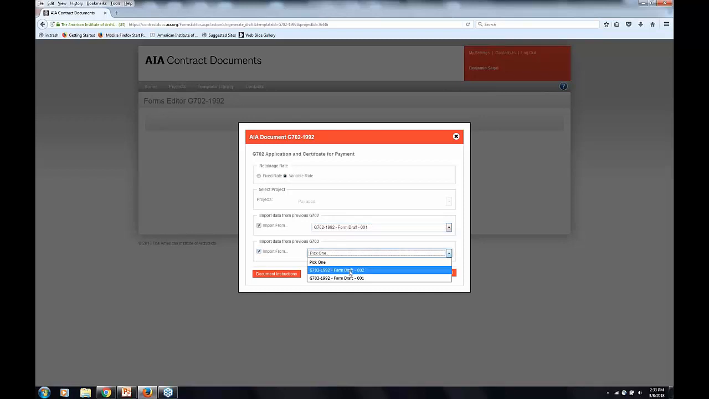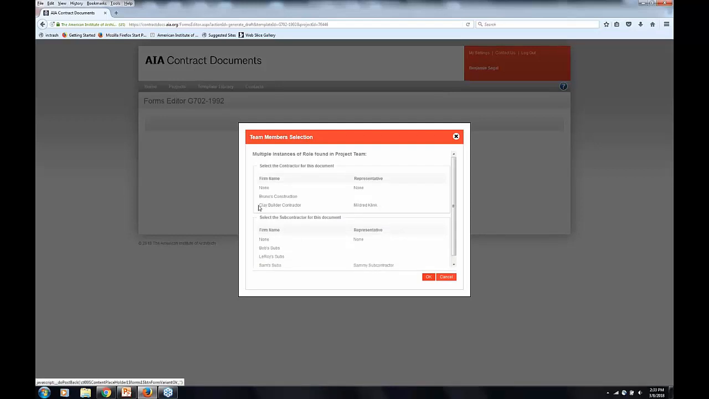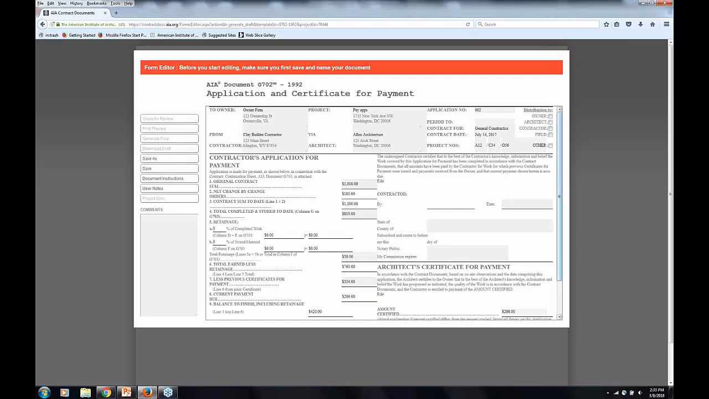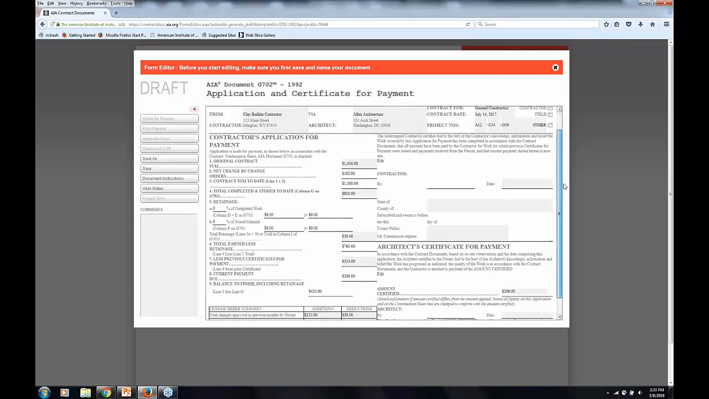I'm going to have two choices. So I'm going to import from the second 703 for this second pay period. So again, importing from the first G702 into this G702 and importing from the second 703, the corresponding one for this pay period. Click OK. Again, it asks me about party members. And so now I have my second G702.